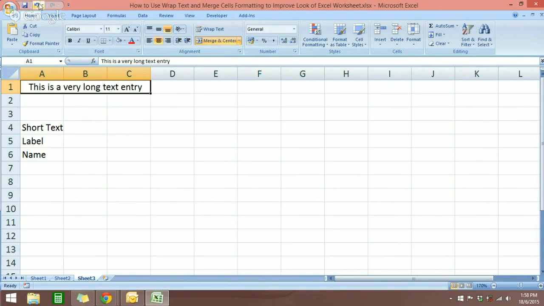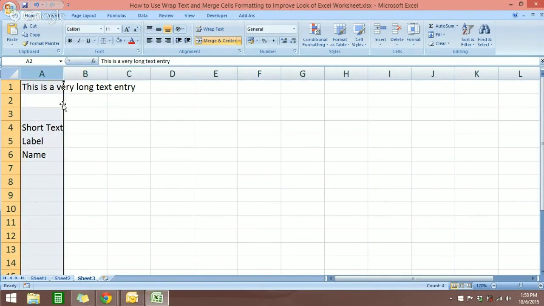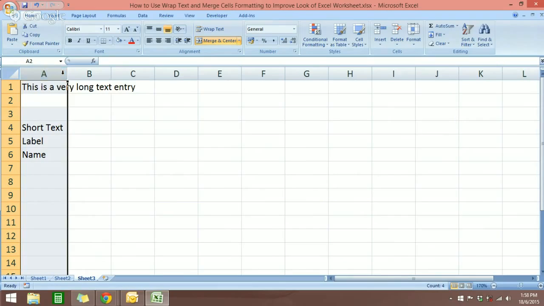Let me undo this, and at the side here you see there is a drop down menu. You can choose from merge and center, merge across, merge cells, and unmerge cells. So I'm going to choose merge cells. Now if I expand this column, let's double click here, you can see that it will expand to accommodate the length of the text over here and not the one up here.